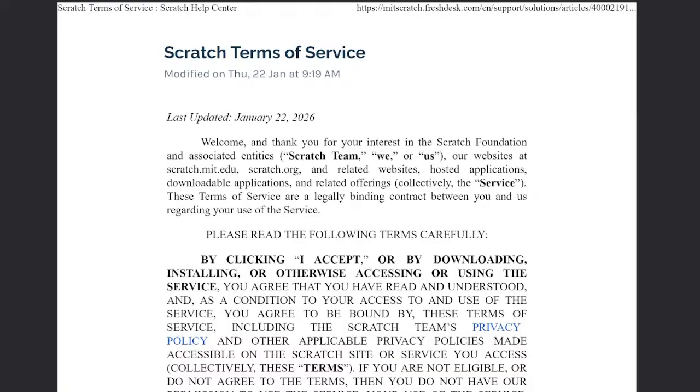Scratch Terms of Service, modified on Thursday, 22nd of January at 9:19 a.m. Last updated January 22nd, 2026. Welcome, and thank you for your interest in the Scratch Foundation and associated entities (Scratch Team, we, or us). Our websites at scratch.mit.edu, scratch.org, and related websites, hosted applications, downloadable applications, and related offerings, collectively the service.